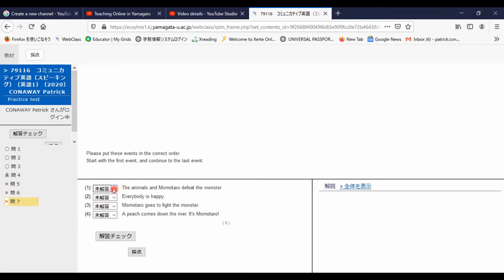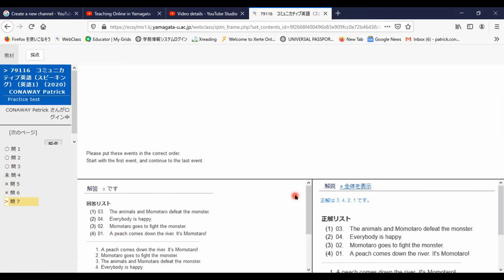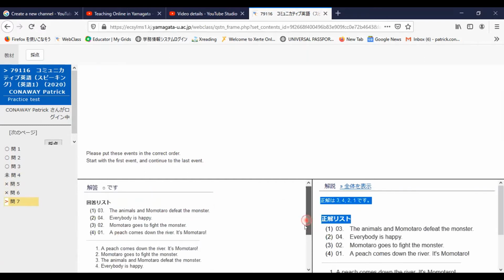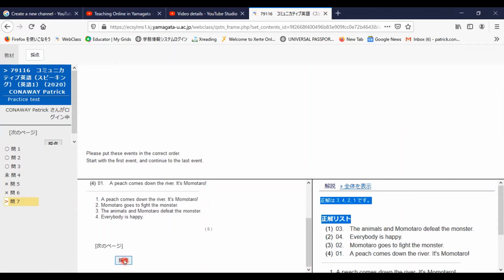Now this is a sequencing. So the story of Momotaro, what came first? Peach came down the river. It's Momotaro. Okay. Momotaro goes to fight the monster. Animals and Momotaro defeat the monster comes next. And at the end, everybody's happy. That's the end. Okay, grade.